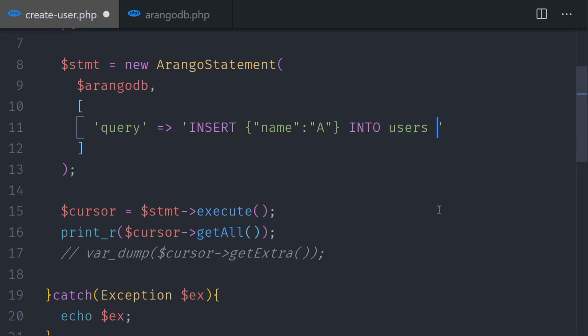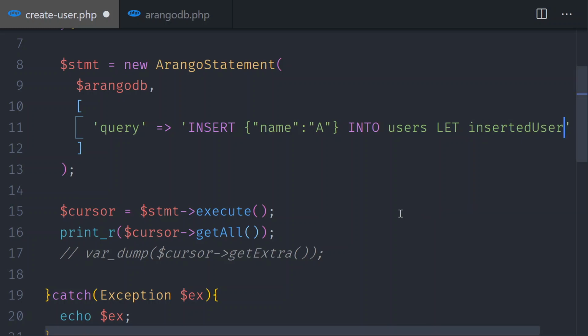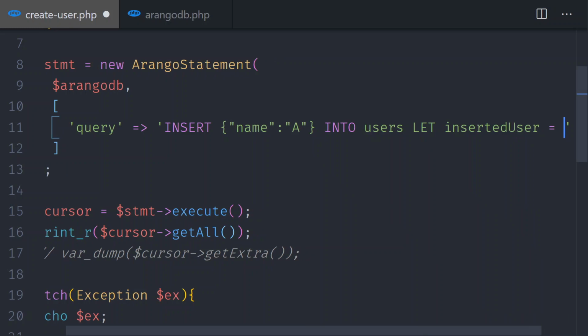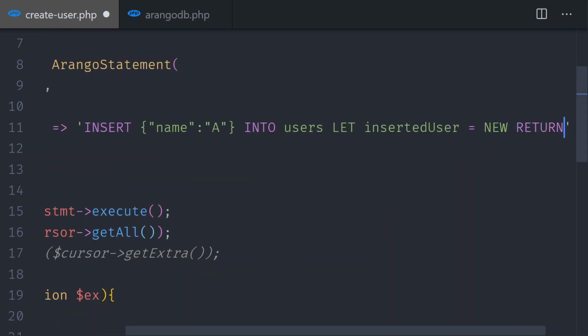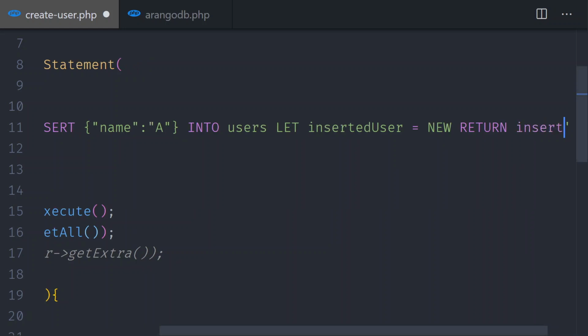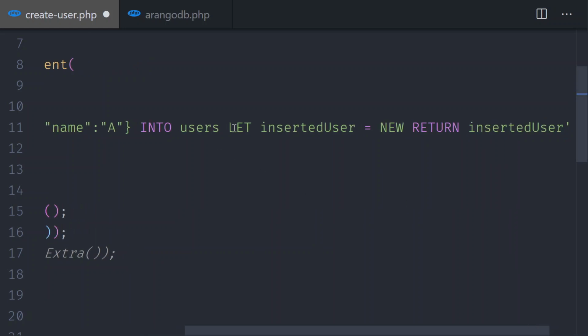So what you have to do here is we're going to create a variable. We can create any variable you want. You can name it however you want. I will call it inserted user because that's what we just created. And this inserted user is going to be a new, return inserted user. I will explain this in a second. So with this command, I'm just creating a variable, and this variable will contain whatever the inserted user gives us back. So we will return, we're asking the database to return the new inserted user.